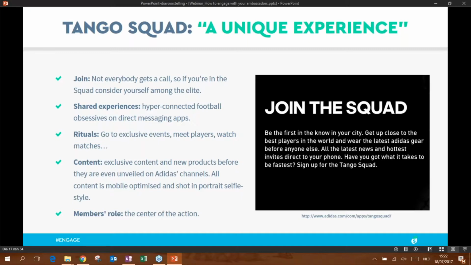But the other parts we talked about, the rituals, are also important here. Go to exclusive events, meet players, and watch matches. So I think if you are able to bond with your community members, then the relationship to your brand will also grow. So these exclusive events and meetups with players get everyone together and give you this feeling of not being alone.